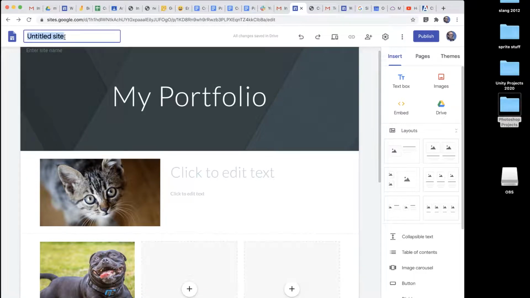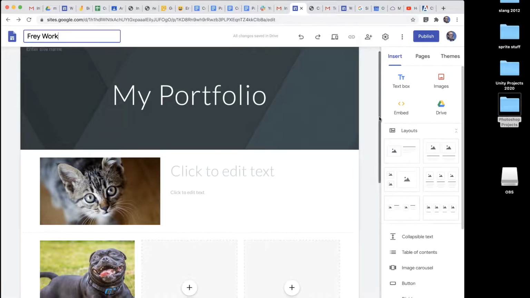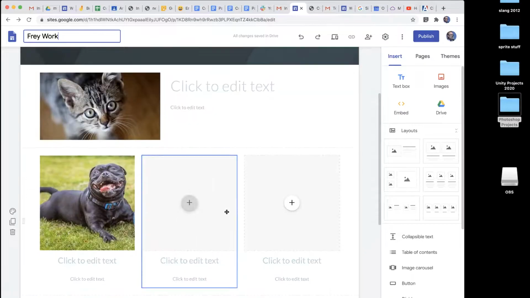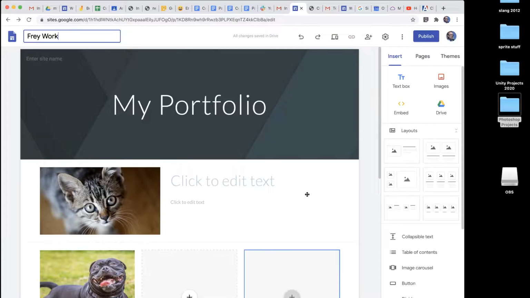for now. So let's give it a name, and I'm going to call it Fry Work. You could call it whatever you want to do. And the thing that's kind of neat here is that you're not limited to one page. You can start working with just one page for now, and you could keep adding images. You don't have that much work to show yet, so you may want to do it that way. Later we'll get into how to add pages.